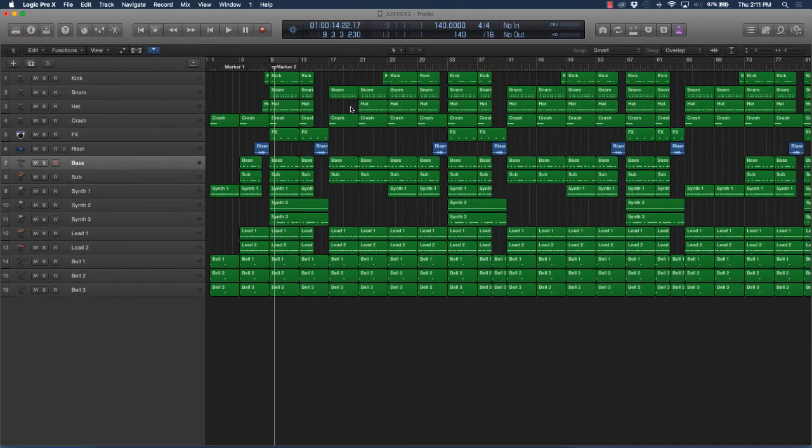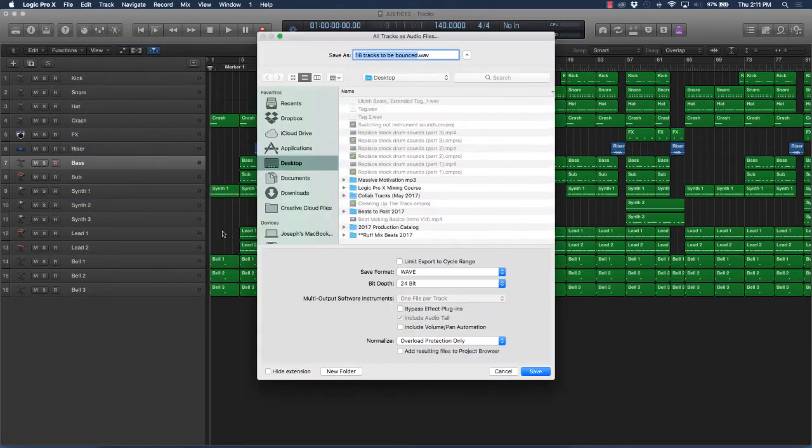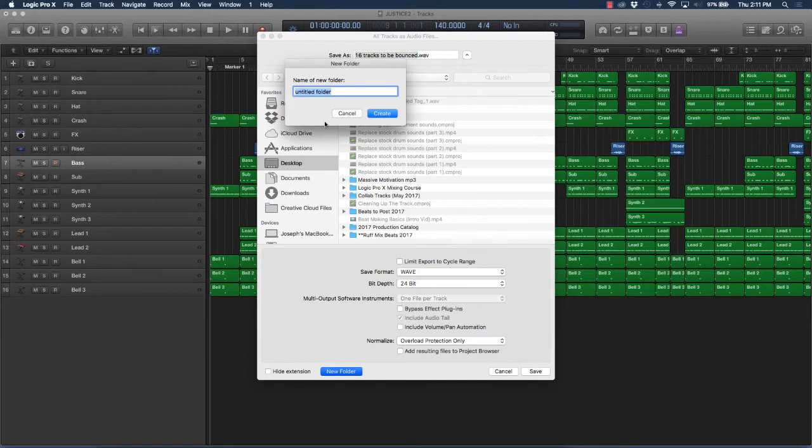The next thing you want to do is bring the playhead to the beginning, and then go to File, and then go to Export. And when you go to Export, you can go All Tracks as audio files. All right? I would create a folder. You can name it whatever. I'm gonna say Justice Premix track out.